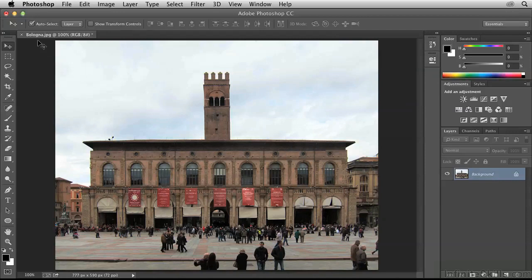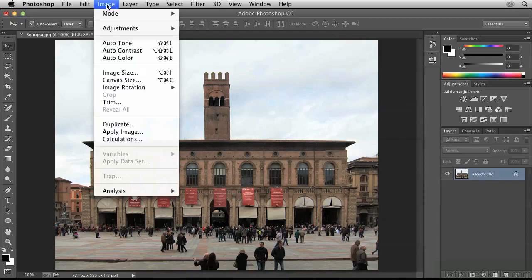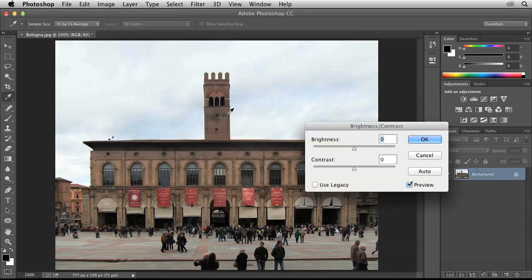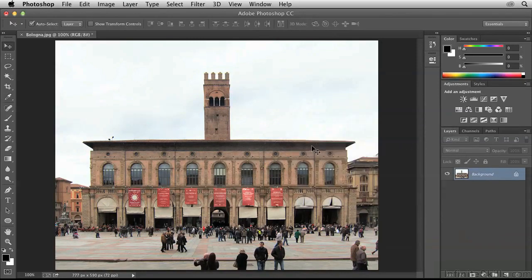Open the Bologna JPEG and then go up to the Image menu and choose Adjustments, Brightness Contrast. Let's increase the brightness somewhat and decrease the contrast. The next thing I'd like to attend to is the noise, which you can see here in the brick especially. This is inherent in the JPEG.